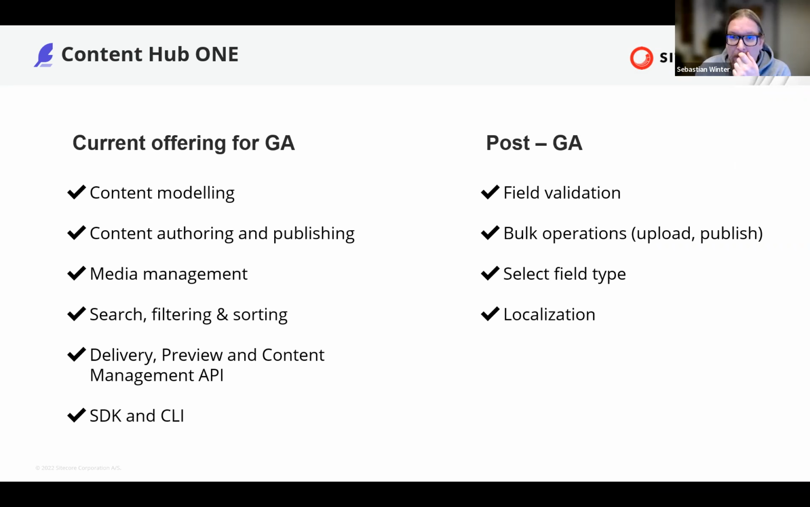So as Content Hub One is a very new product, not all features that we would have liked to see right from the beginning are yet there. However, as shown, you can model and author your content, you can publish to a scaled edge delivery layer, you can manage media items, search and filter your content in your authoring environment, and you can preview content using the Preview API. You have support using the SDK, which I didn't show because I haven't explored it yet, and the CLI. And we're currently working on adding field validations.